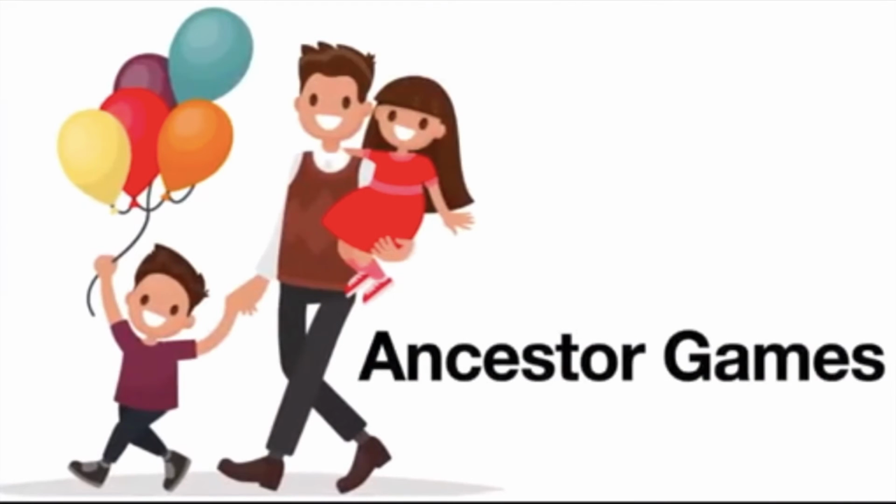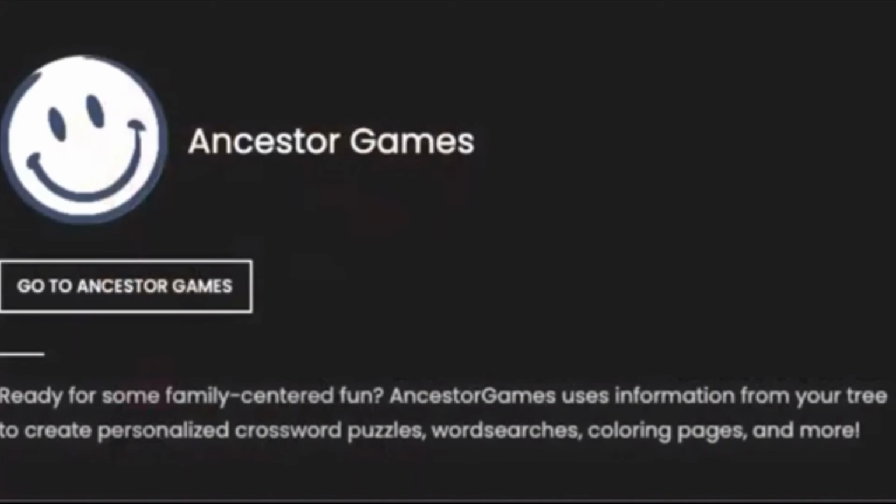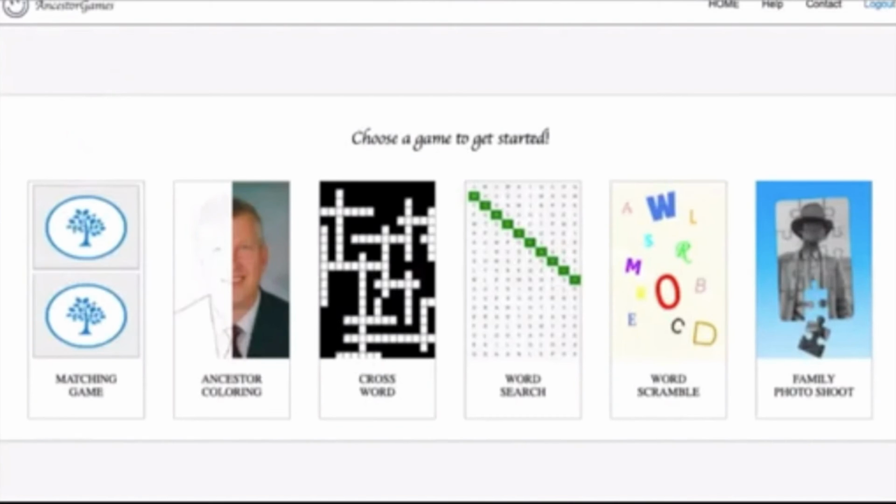Ancestor Games, but this is one of my more favorite areas because there are several areas within Ancestor Games. So this is just some family center fun, very easy. It uses information from your tree, so it's always going to be logging you into FamilySearch first to create personalized crossword puzzles, word searches, coloring pages, and other activities. So we're going to have a look at some of those.